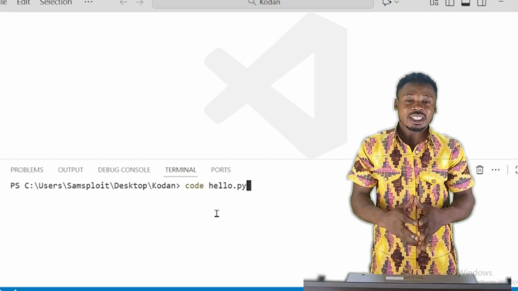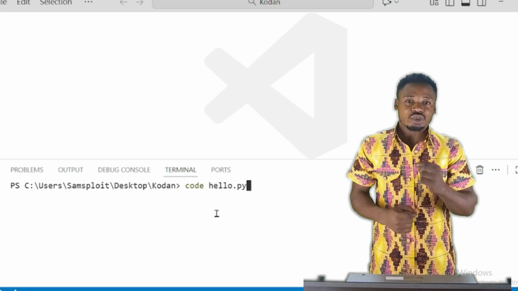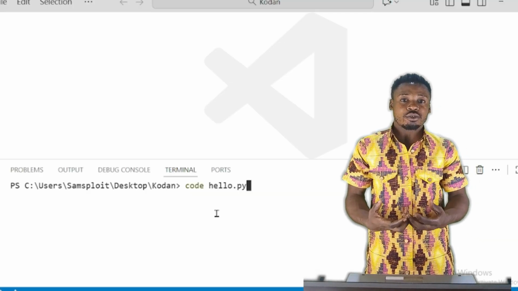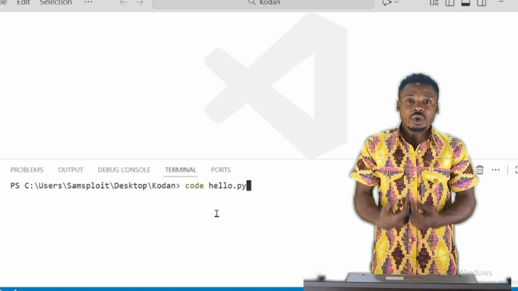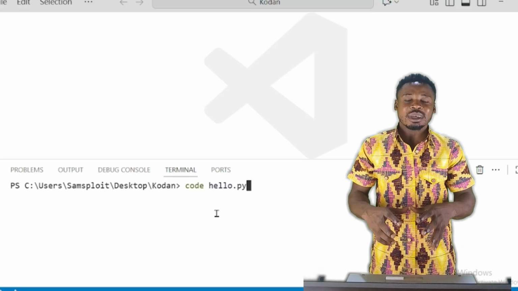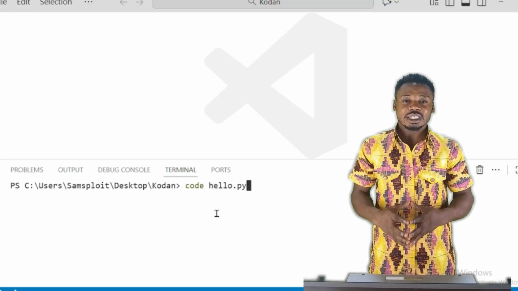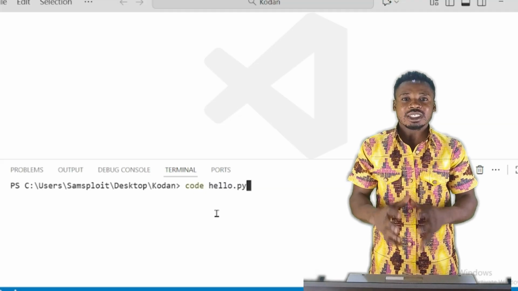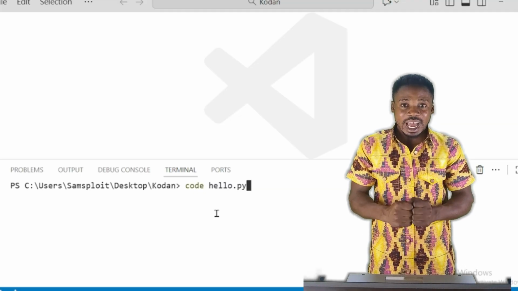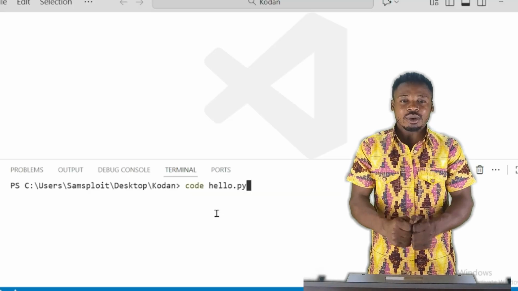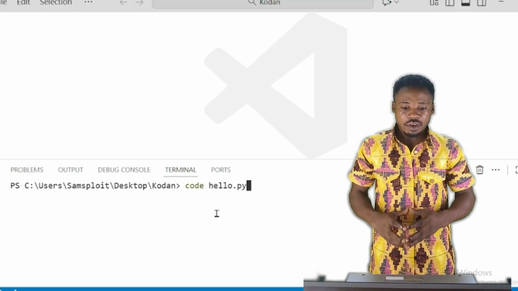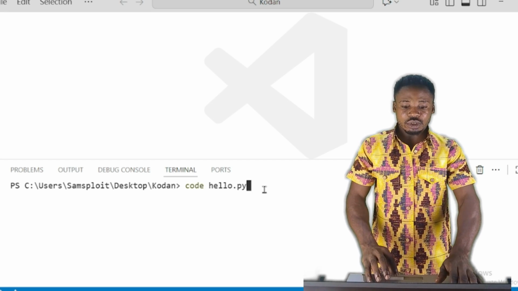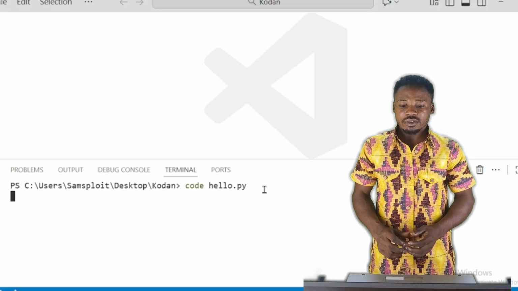Now all Python files that we create must end with the extension .py. Now the .py extension actually tells the computer the kind of file we are creating, also instructing the computer on the kind of program it is supposed to use to open the file that we create. So all Python files are supposed to end with the .py extension, telling the computer that this is a Python file. So having typed code hello.py, let's press enter to create our first Python file.